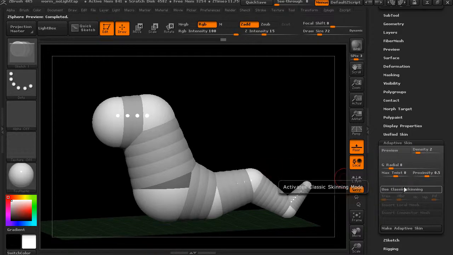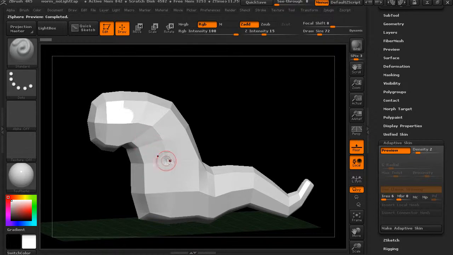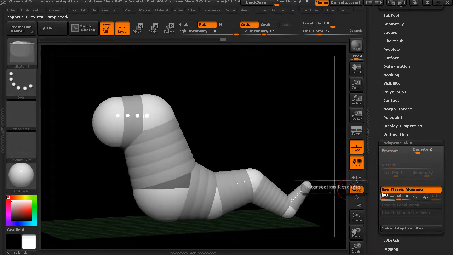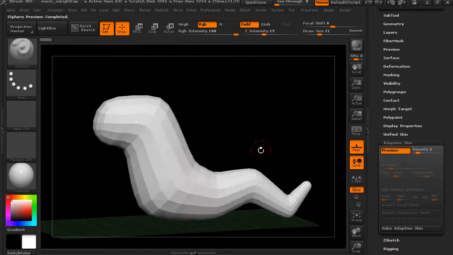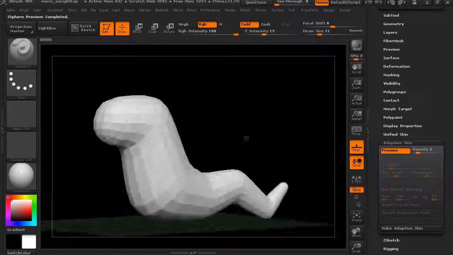Now there's also an older skinning version where you can turn that on, and you can see you get a little bit of a different result, and you have some settings here as well. We have some training on working with ZSpheres, and if you want to go through that, it'll take you a little bit more in depth into all of these. But for now, we'll go ahead and turn off classic skinning, and we'll just use the new skinning because we just want a nice clean mesh here.